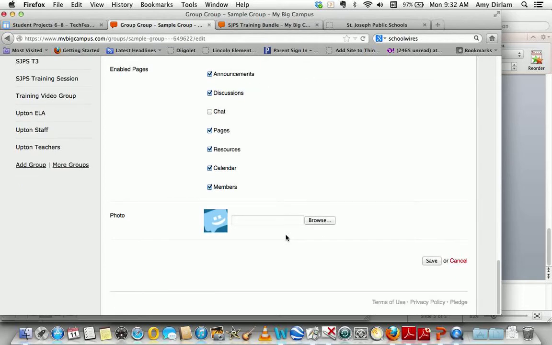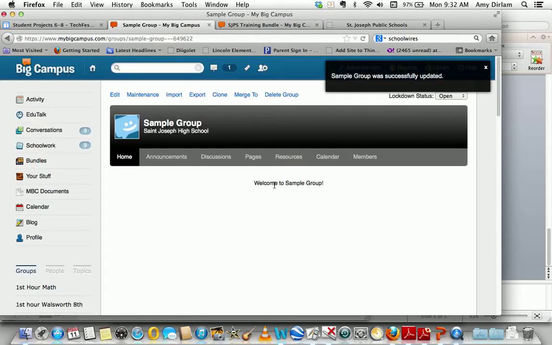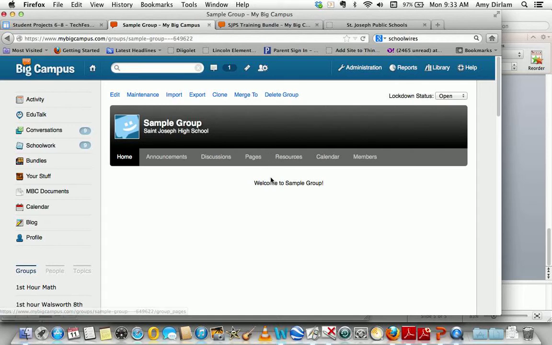And again, we still have an option here if we want to add a little icon for our group photo. When I hit save, you will see that my group has changed slightly and that I should now have a welcome, and that chat icon or feature at the top is gone. So I have my welcome to sample group, and where chat was showing before in here, it's now disappeared. We'll talk in another video about what these different headings can do.